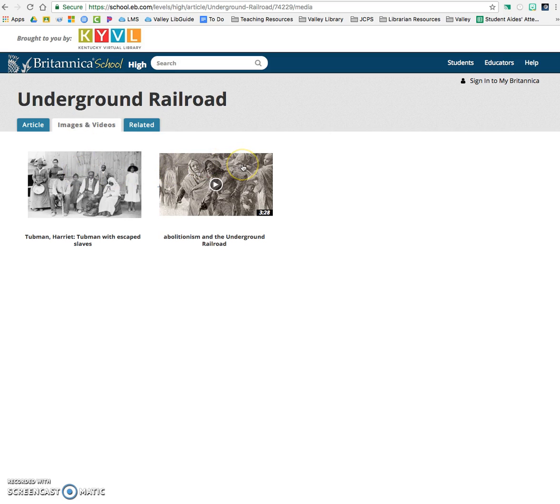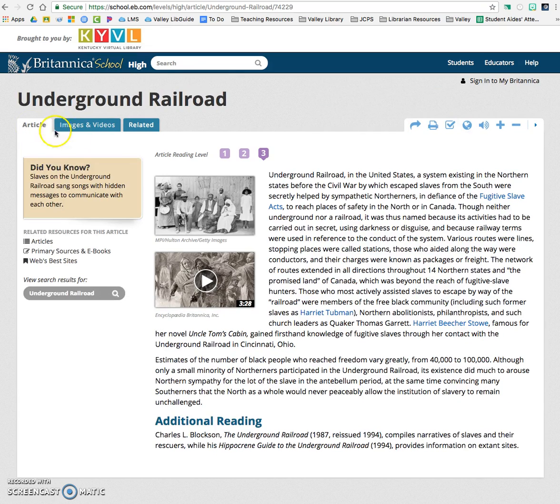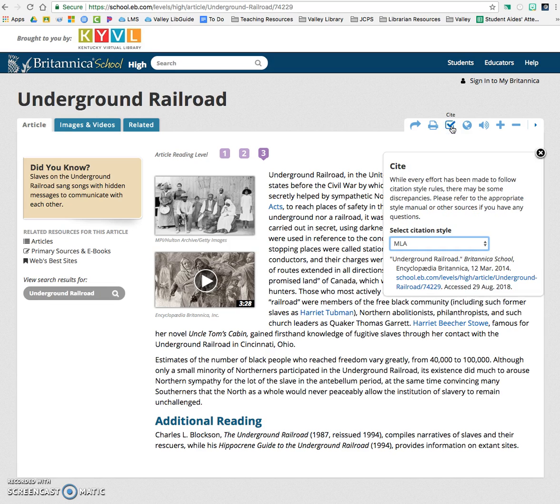So if I'm a visual learner and I want to watch a video about the Underground Railroad, I can do that on Britannica School. I'm going to go back to the article, and I want to draw your attention to these blue tabs at the top. So this one, the one that looks like a check mark, gives me a citation for this article.